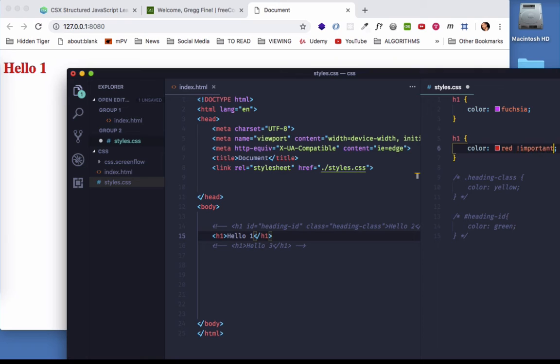By putting that exclamation mark with the word important, that would have the greatest specificity of anything. That would override everything else that you could do, even the inline styles.